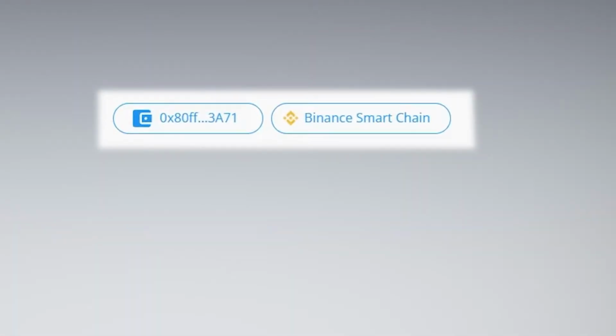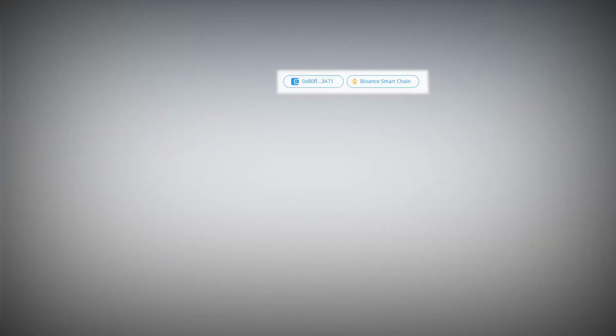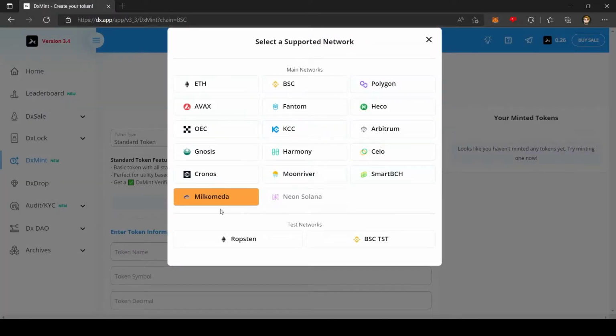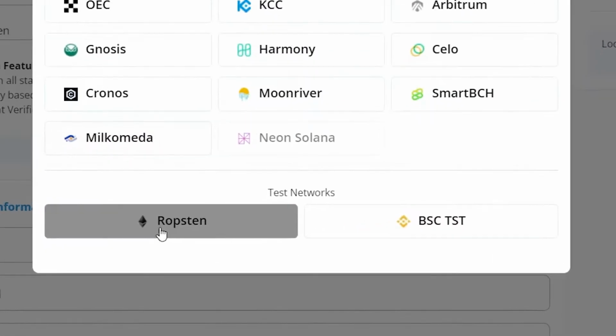Connect your wallet to DX.app. Once you've done that, you will see the address and the chain you are on. Click the chain. Once the options panel is open, select the testnet you want. In this case, Ropsten.